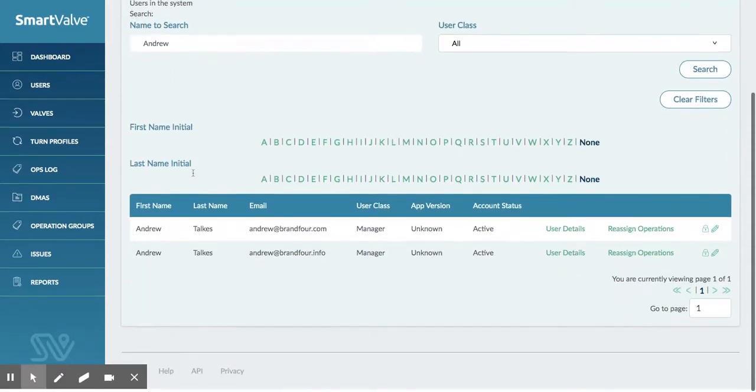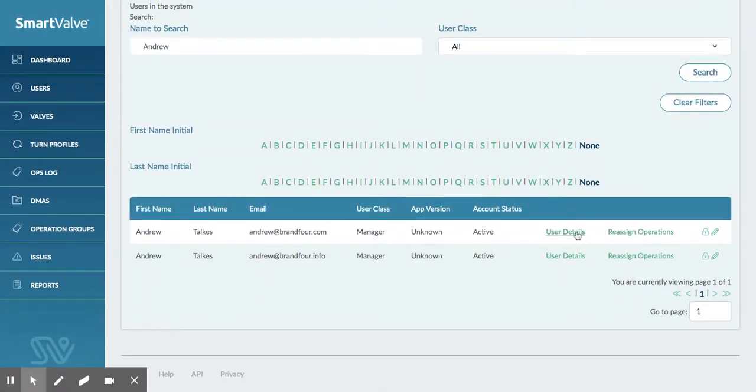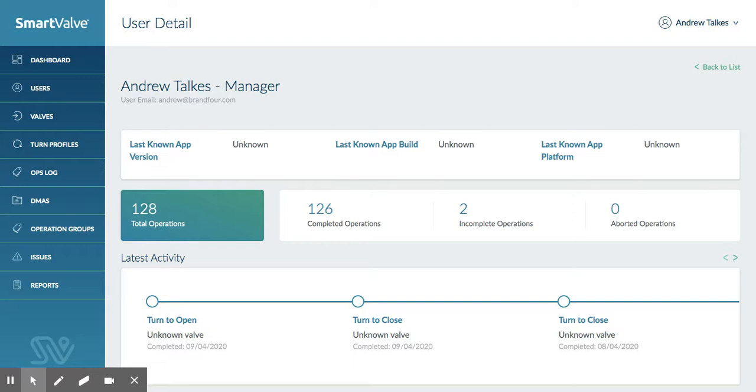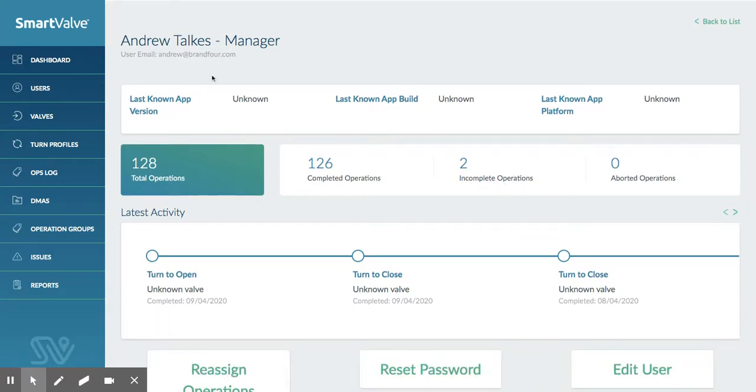You can then do a couple of things. So you can look at that user's details. So I can go in and have a look at the details of that particular user. So this will tell me everything that I'm using on here. So in this particular login, it doesn't know when I've last logged in or which app build I'm using or what app platform I'm using as well. That's just because I haven't logged in using this login for a while. So as soon as I do, it will pull that information in.